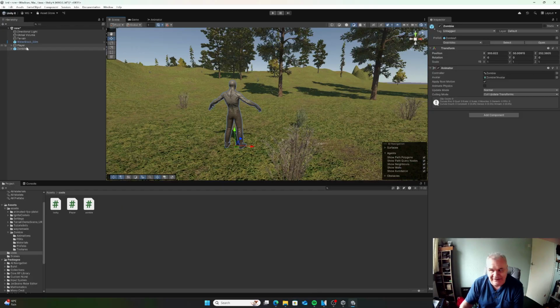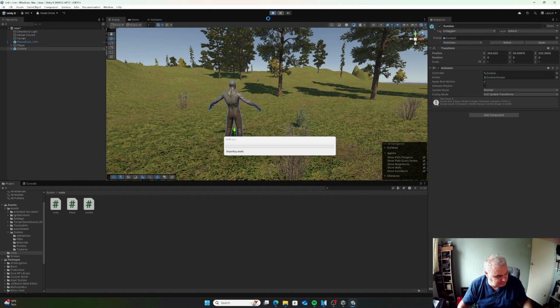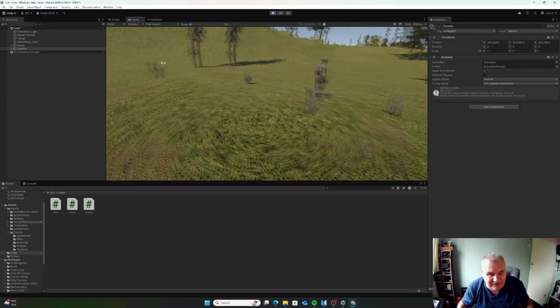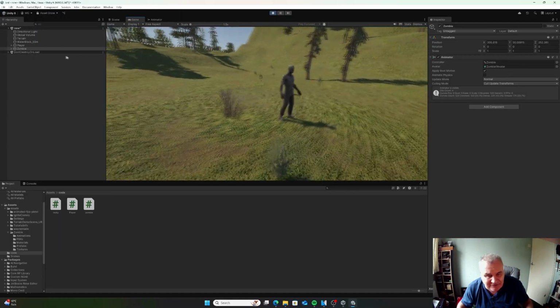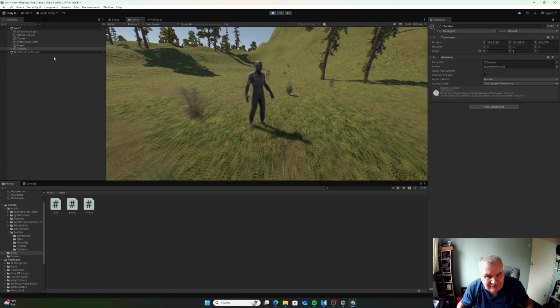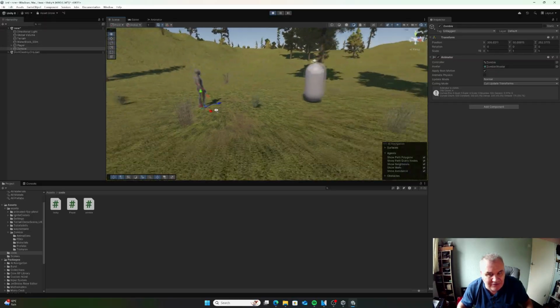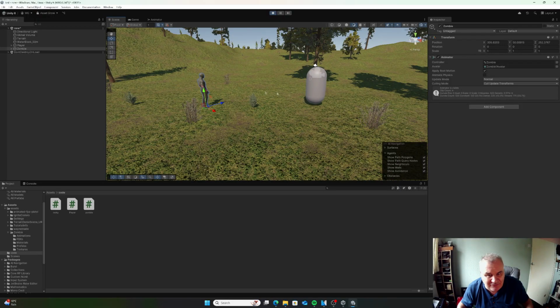So I've set it now. If I press play, it should by default be in idle phase. Can you see he's in idle phase? He's having a look around. If I go to scene mode, oh, look at that, can you see he's moving down? That's quite interesting, that. Don't worry about that.